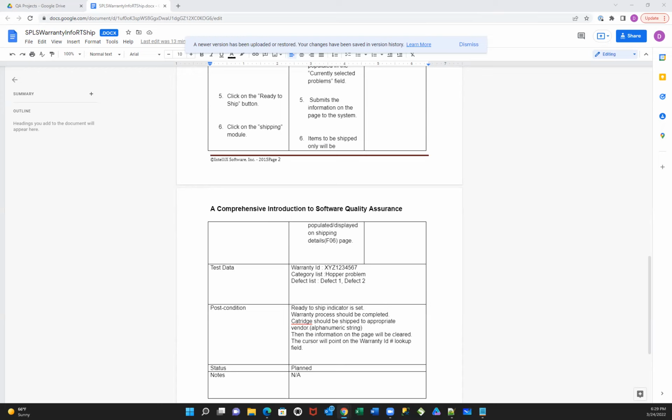Remember, the post condition should be the state of the system. It should be in the ready to ship. So you should have an entry in the ready to ship module, right? Then the item is no longer present on my list of items to select for processing, right? Yes. I'll modify it.